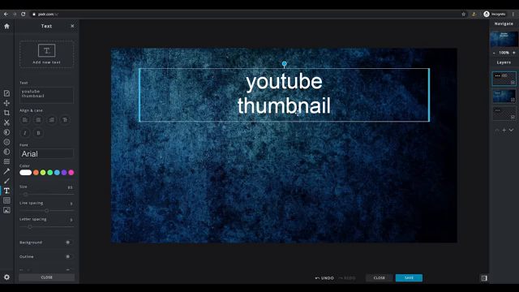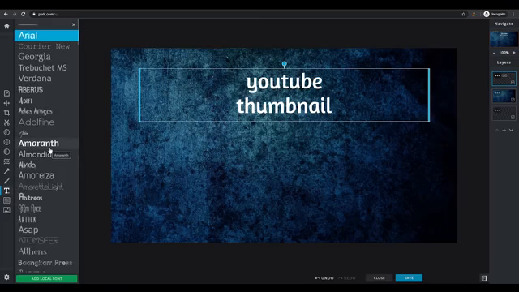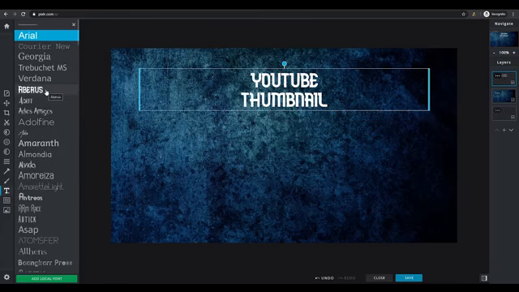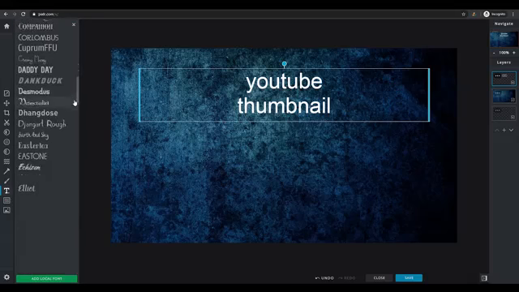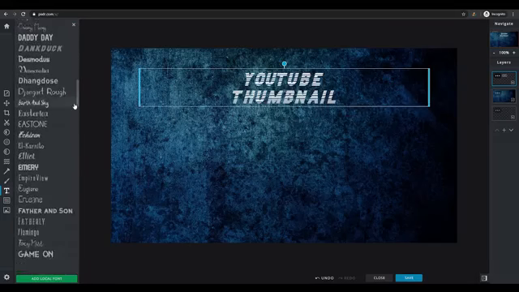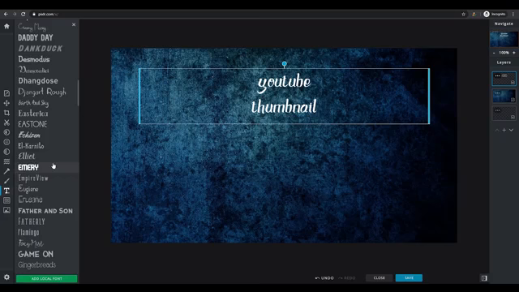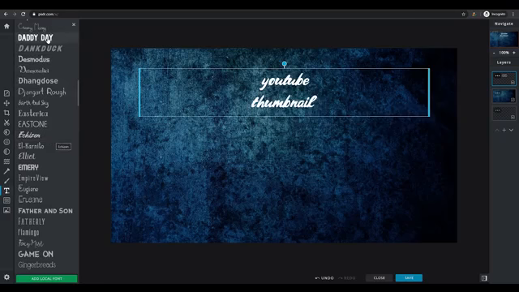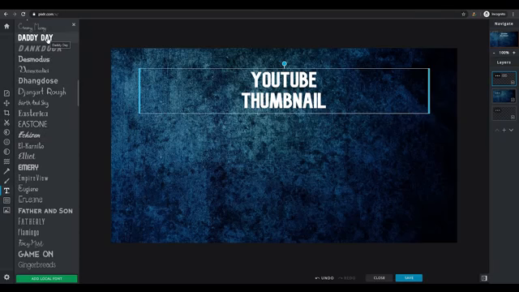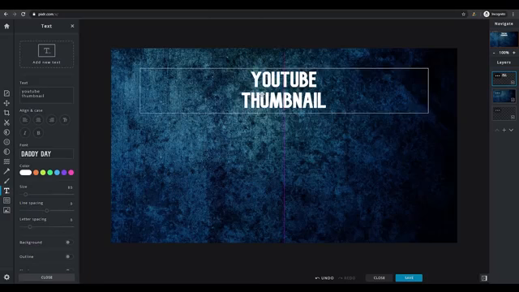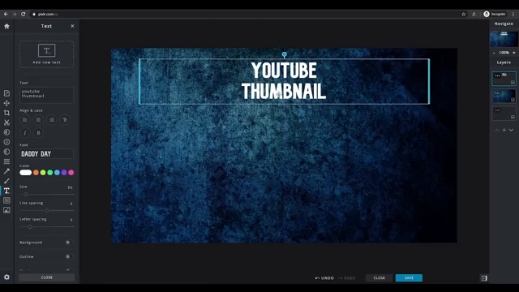And once you have your text, you can click on font, which is basically the style of the text. So if you click on font, you can select whatever font you want here. There's a lot of different fonts, as you can see. So you just want to go through every single font here and find one that looks good to you. And a font that I found that looks really good for thumbnails is called Daddy Day. As you can see here, this is quite thick and looks like a thumbnail you'd see on YouTube. So I'm gonna choose that.